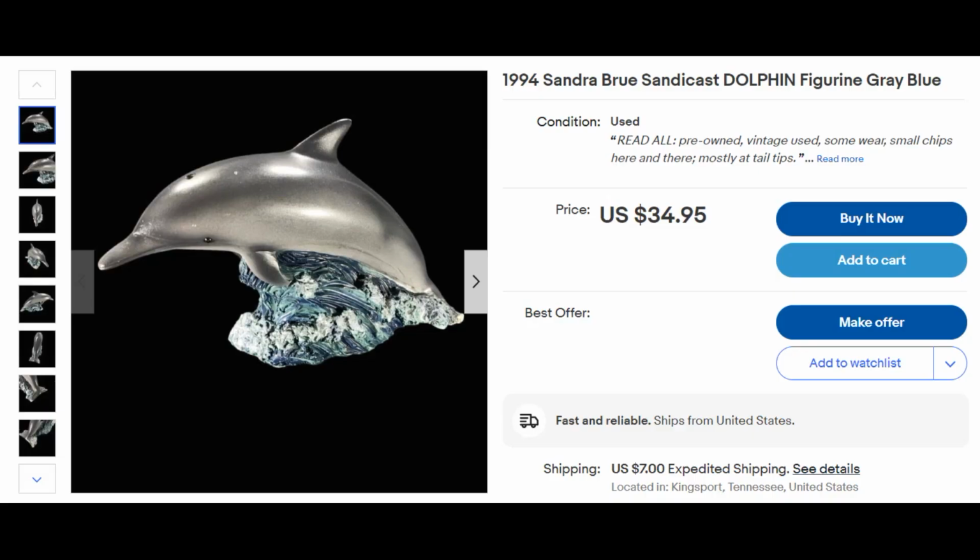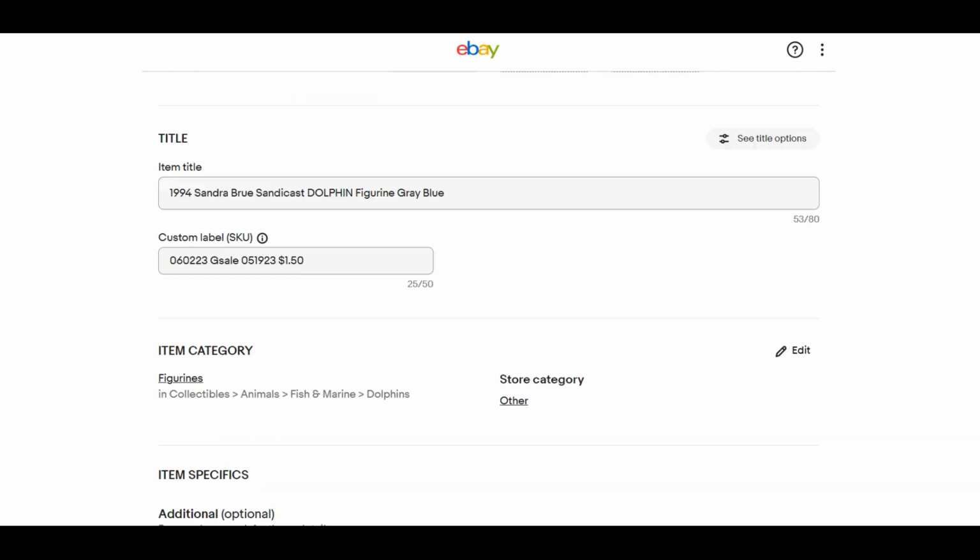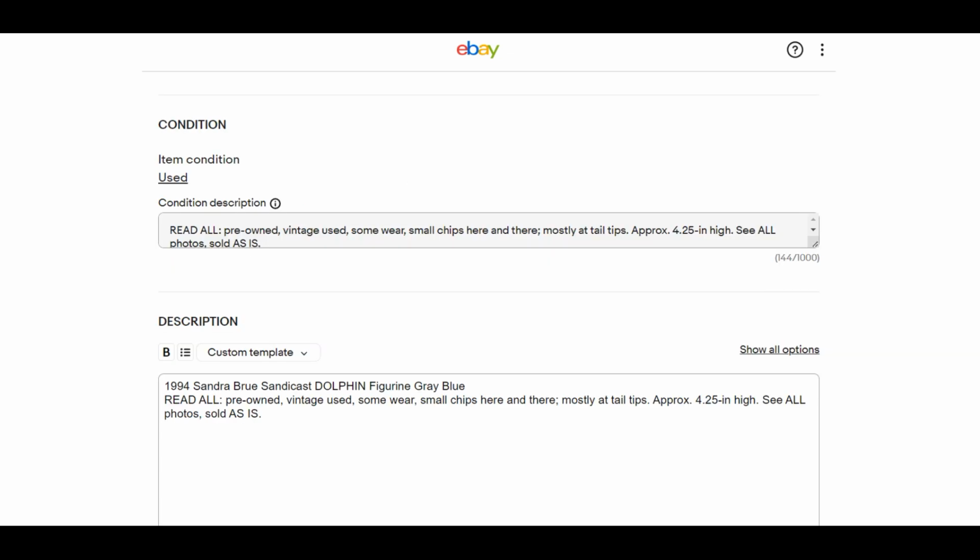Because of the weight of the dolphin, I had to do that listing separately from all the other pieces. So I'm going to show you quickly here what the listing looks like behind the scenes.